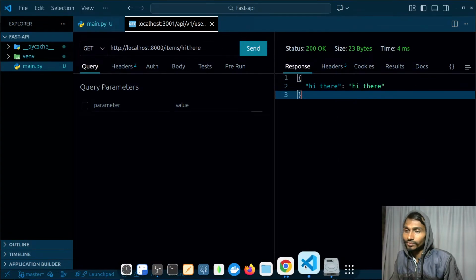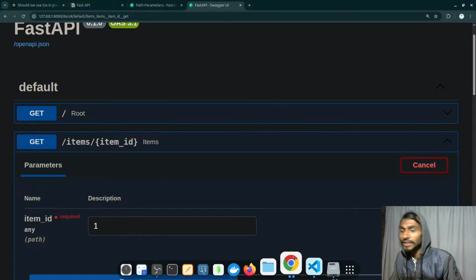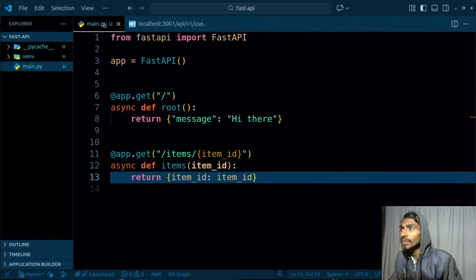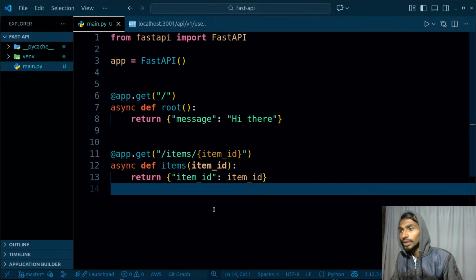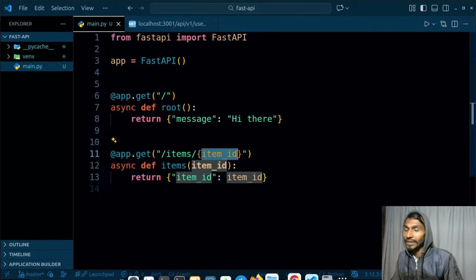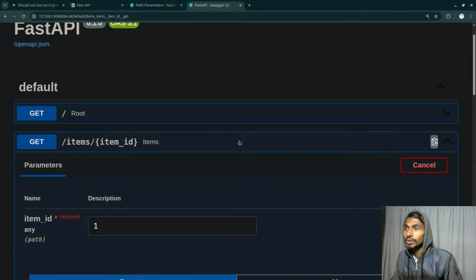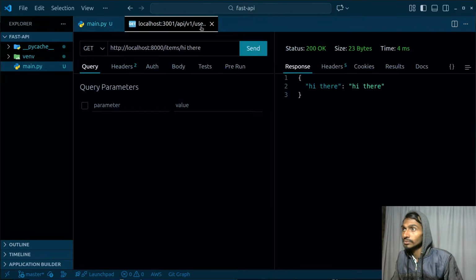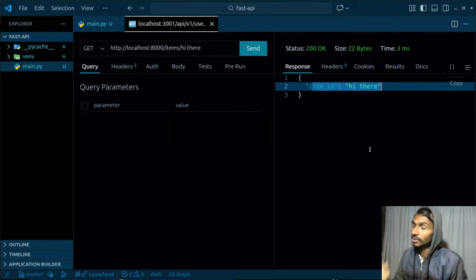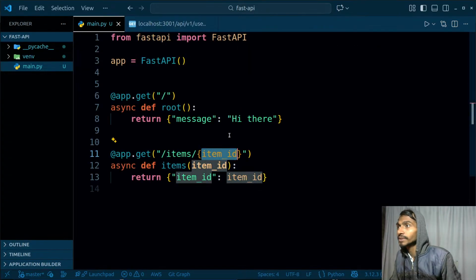Wow, sorry, I made a mistake. What is that mistake in the code? The mistake is that I'm using item ID is equal to item ID. Let me keep this item ID inside a string so that it doesn't change as the item ID changes. By the way, this documentation is automatically created if you are working with this. So item ID is gonna be hi there. I mean, this is insanely amazing. Okay, let's continue from here on.